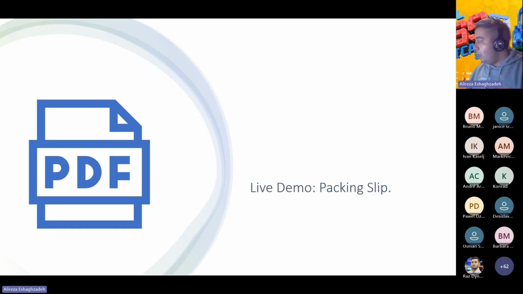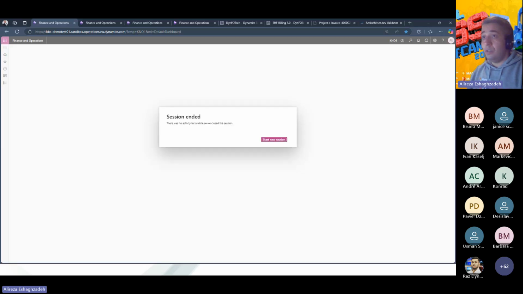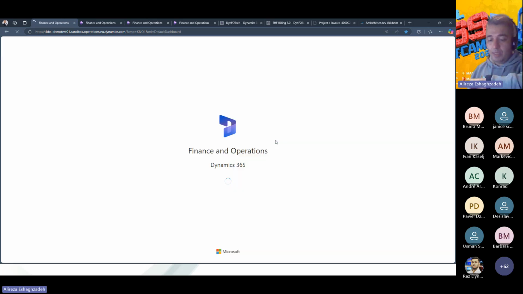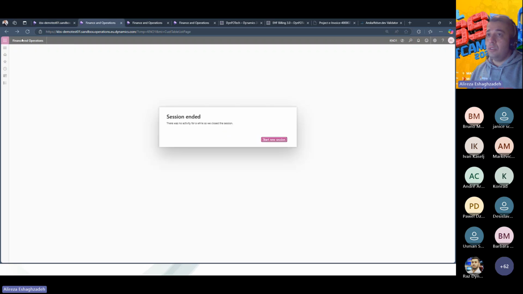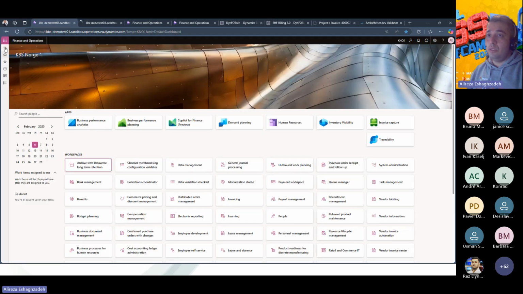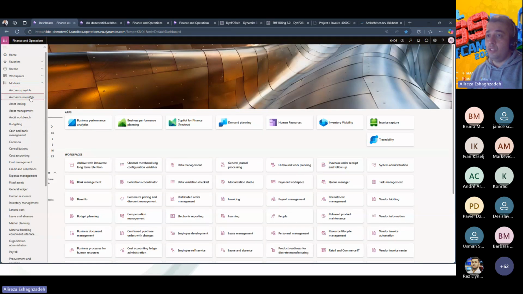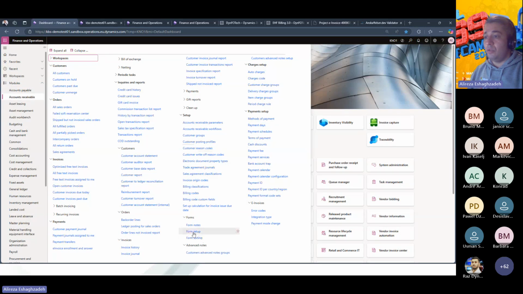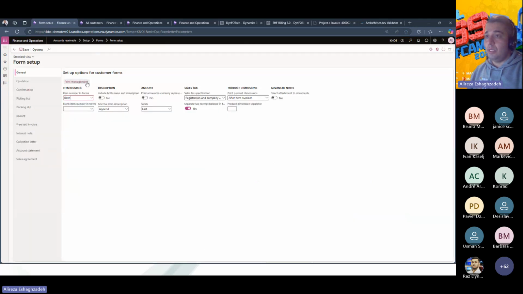And then we will have a short demo on the packing slip. So I will go through that now. First of all, I have imported the business document from Dataverse. So basically, I need to check it out. And as I mentioned, in accounts payable, accounts receivable, and project, you need to go to form setup and print management, and then activate the configuration for the business document in the print management configuration.